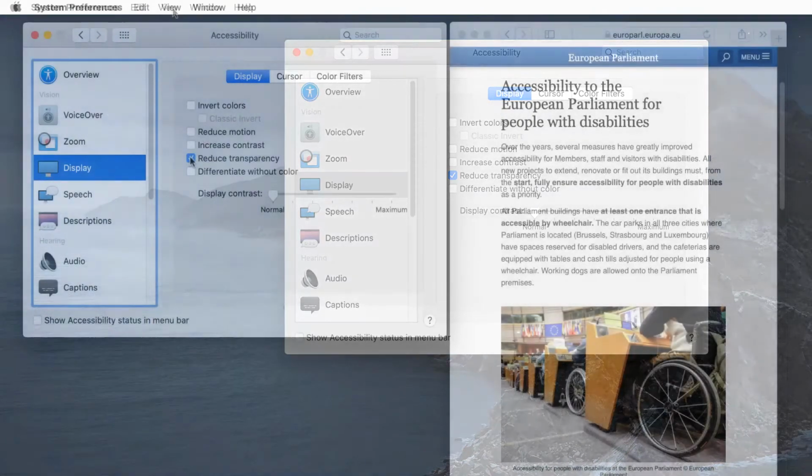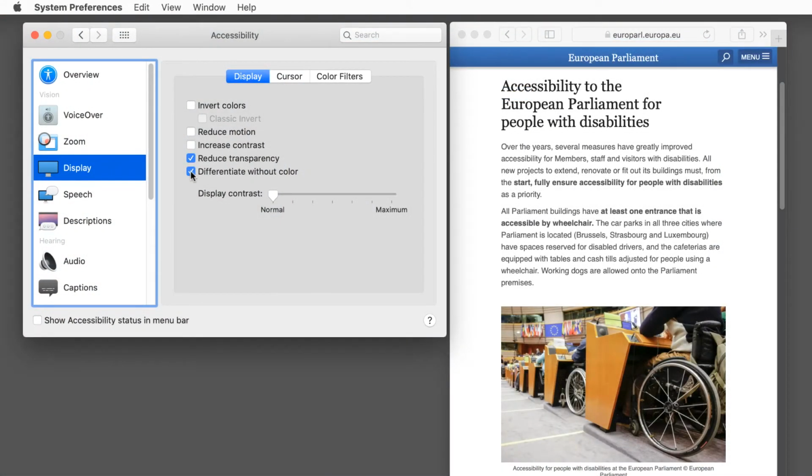The Differentiate Without Color option instructs applications to use shapes in addition to or instead of color to convey status or information. However, we have not found any practical example to demonstrate this to you. If you like, you can change the contrast of the display.